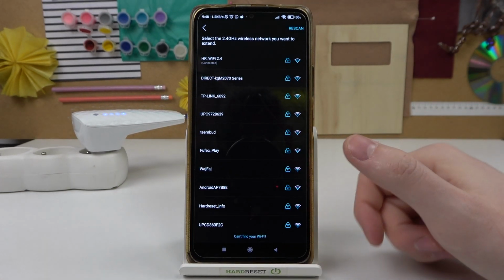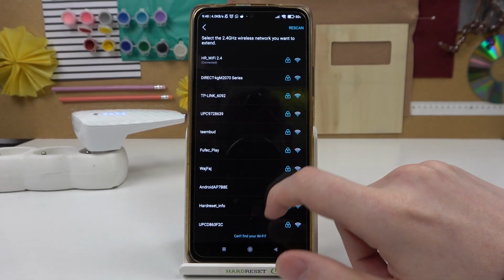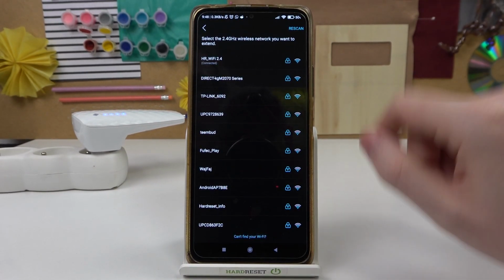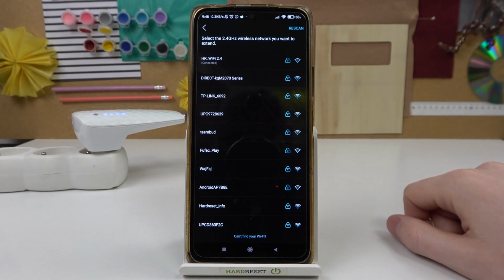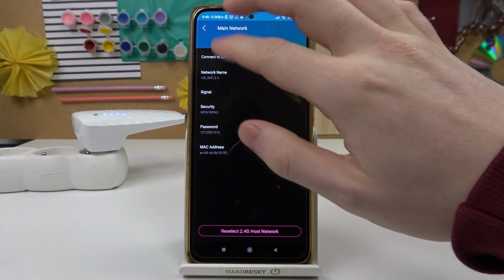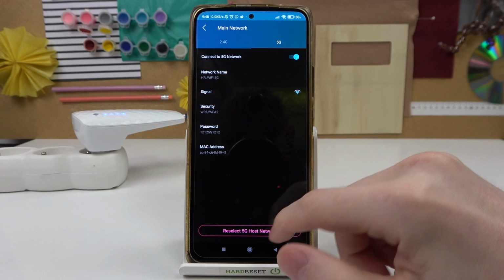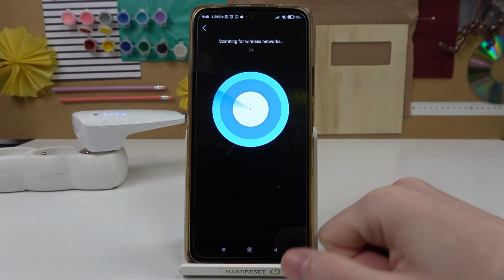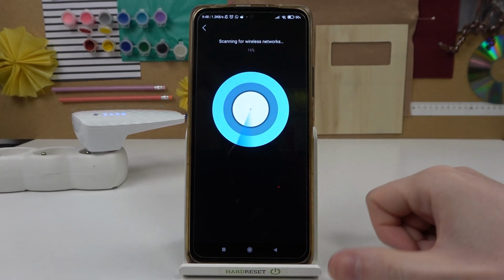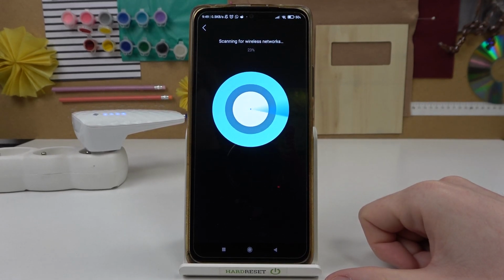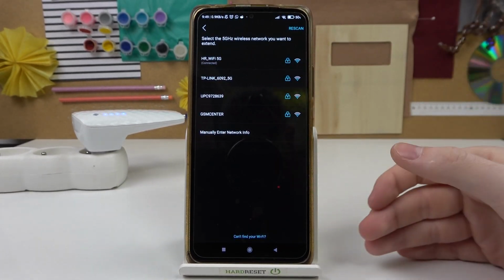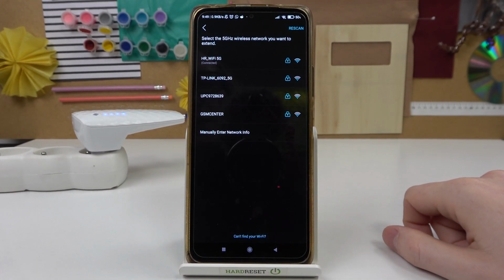It will scan for any Wi-Fi networks, and from this list we can pick any new Wi-Fi network with 2.4 GHz. So this is 2.4, and just do the same thing with 5 if you want to change it as well. Simply press select, rescan new devices, and now you'll be able to see all 5G networks you can connect to. And that's it for this video.